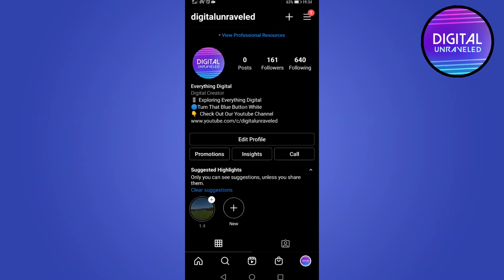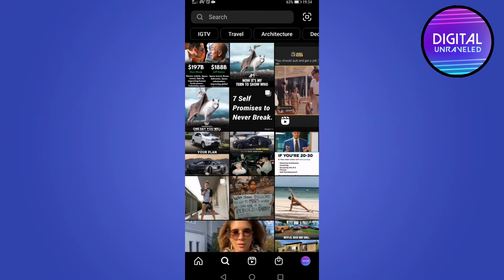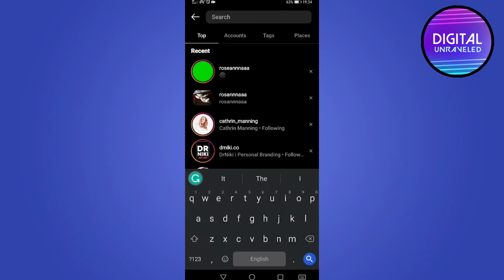Okay, so this is a pretty cool filter, and once you've loaded up Instagram, what you want to do is tap on the little magnifying glass icon at the bottom next to the home button. That's going to take you to the explore page, and then you want to go ahead and tap on the search bar, and then you want to search for that top account right at the top there. It says Rosanna, and it's got 3 N's and 3 A's, but I'll link that account in the description of this video, so you can just go ahead and tap on that from there.